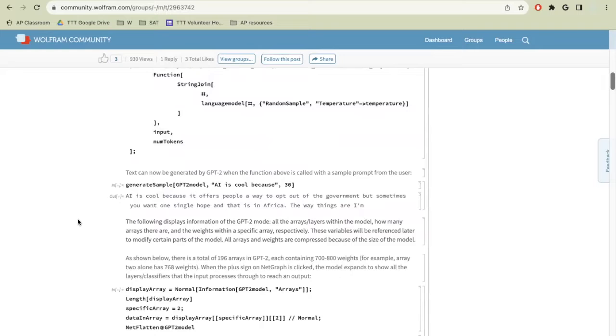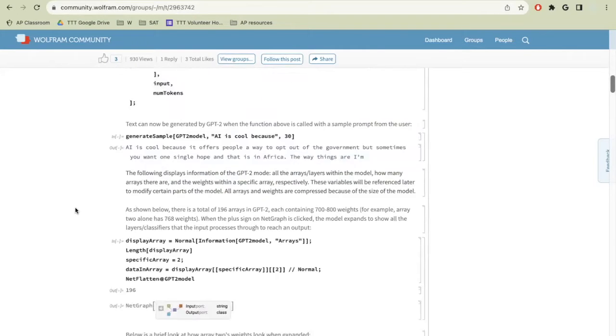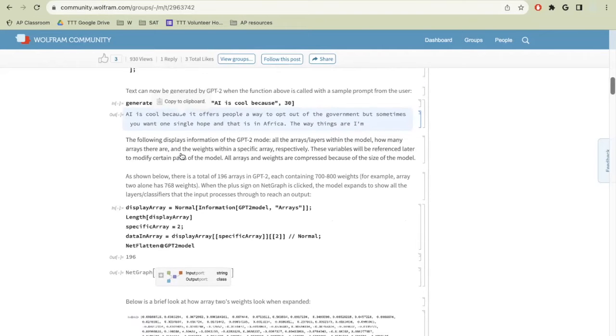Now, when I'm calling the function generate sample, I'm listing the name, the input, and the number of tokens, which determines the length. It's around 1 to 2 sentences for 30 tokens. It's able to give a response that generally makes sense and relates to the topic, but not completely, because the GPT-2 model isn't quite accurate compared to later versions, such as GPT-3 or ChatGPT.